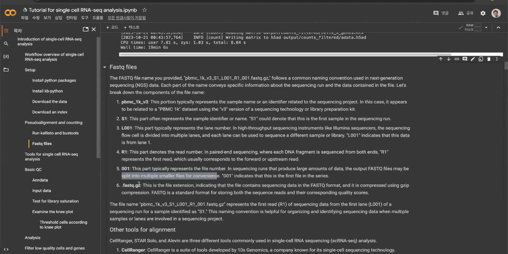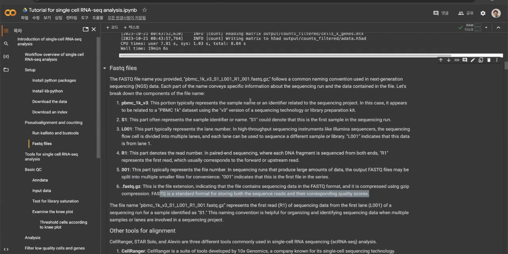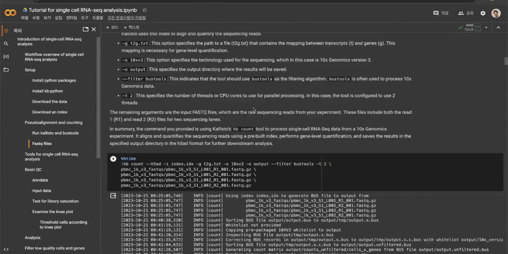And the last component is .fastq.gz. This is the file extension, indicating the sequence data in FASTQ format, compressed with gzip compression. FASTQ is the standard format for storing both sequence data and quality scores, right? So these are the components you can see in the FASTQ file names.